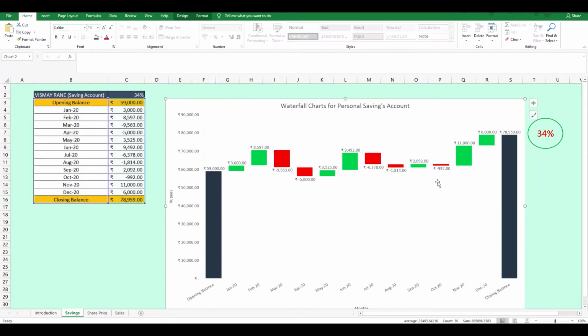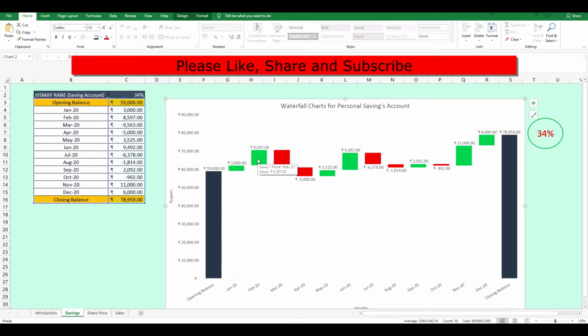So this is how I made a waterfall chart. See, my opening balance is 59,000 in the month of December 2019. In Jan, 3,000 has been added in the savings account, then 8,597, and so on. Whatever is green is the credit in my account, and whatever is red is the debit in my account. So these are the credit values, these are the debit values, and this is the closing balance of 78,959.